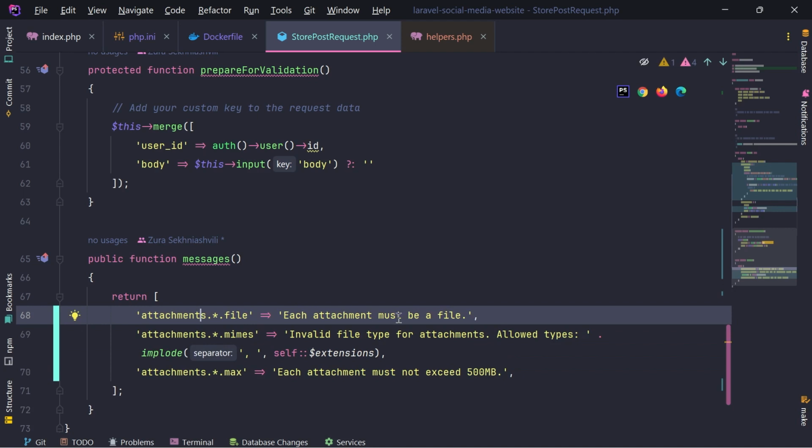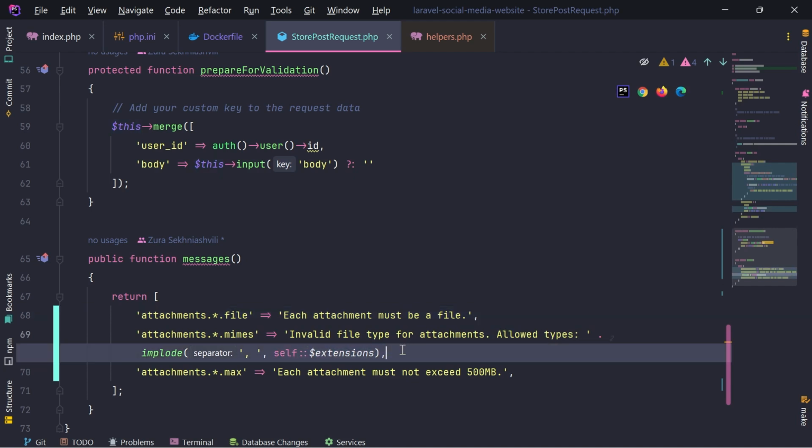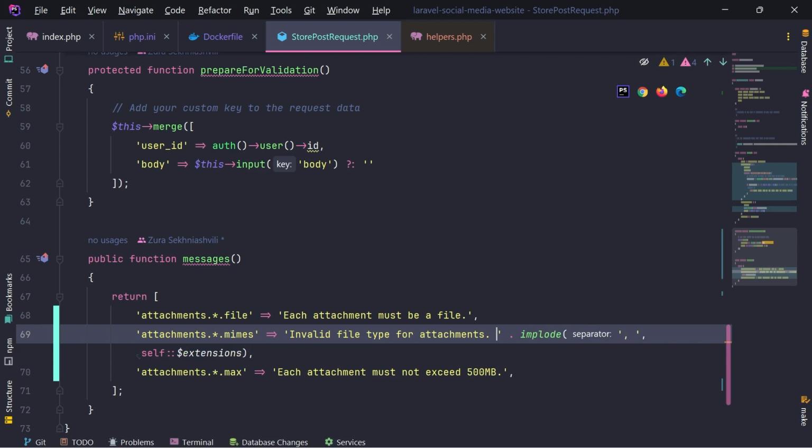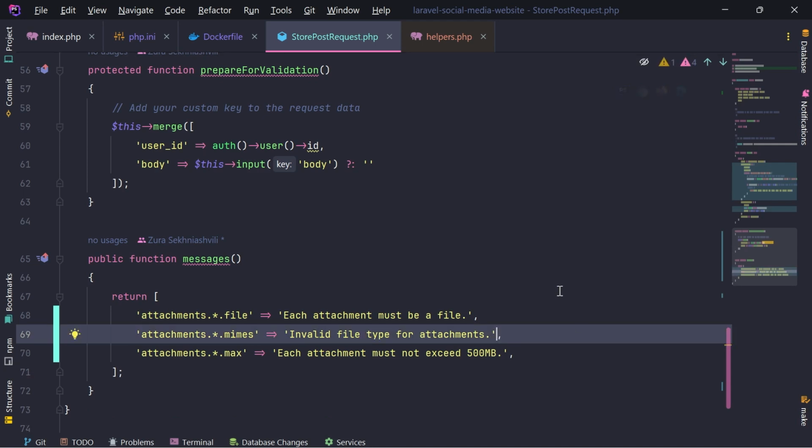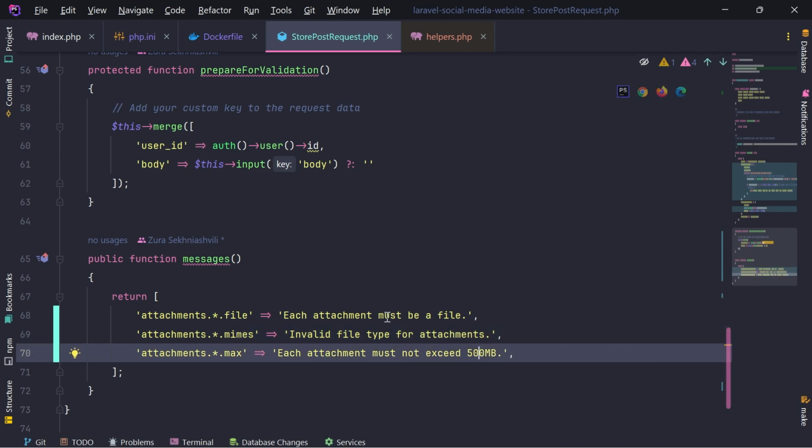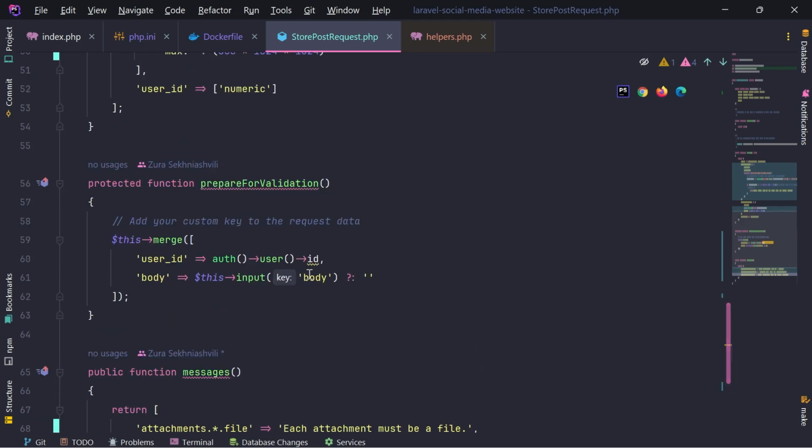Each attachment must be a file. Invalid file type for attachments, allowed types are, and this is good. Or we can just remove these allowed file types because we have this on the front-end side written. So I can get this. And each attachment must not exceed 500 megabytes. Now this is awesome. This is exactly what I wanted.